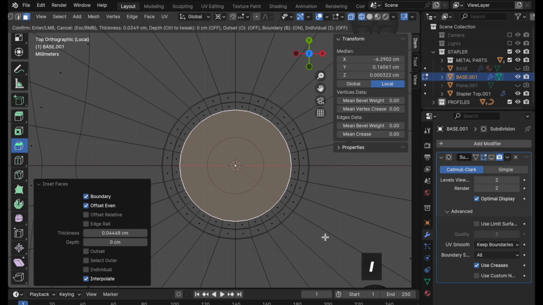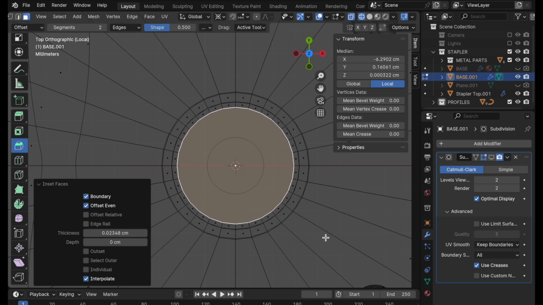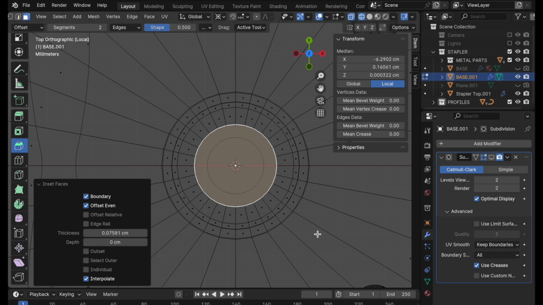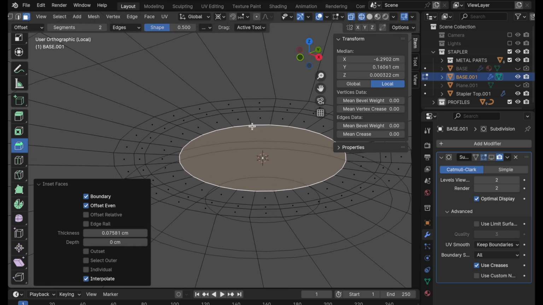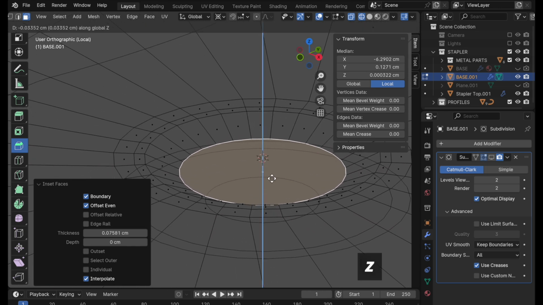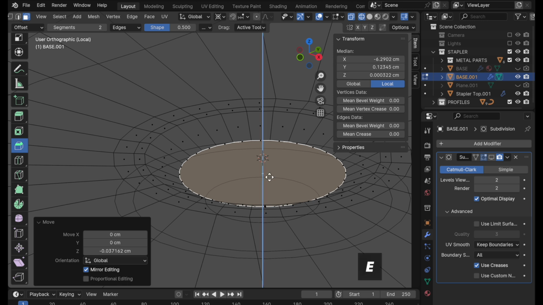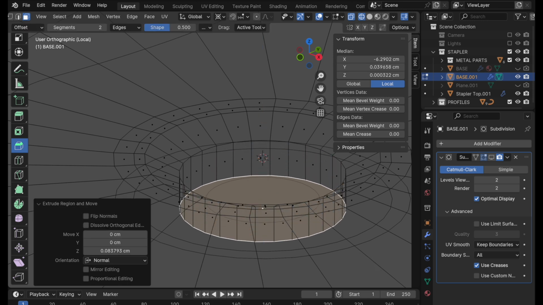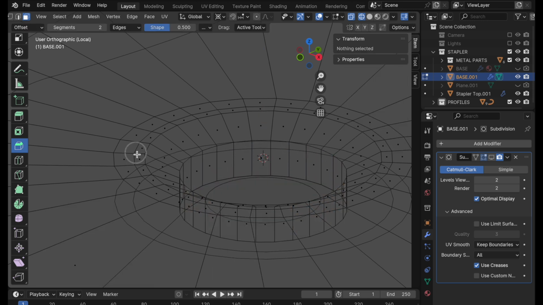Let's come back into the top view, select 3 key, select this polygon, I, do one more I inset like that, and then one more about there. Let's go ahead and G key, Z, we're going to drop that down, and then E key will extrude that down, and X key to delete that face.